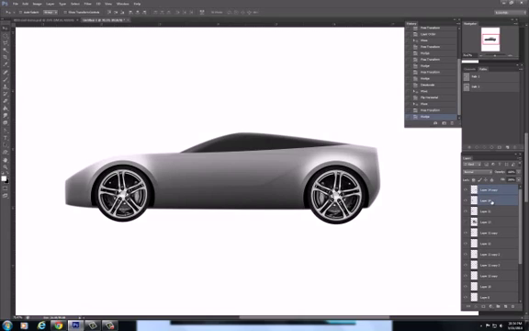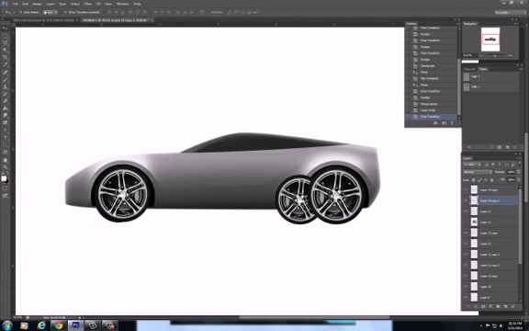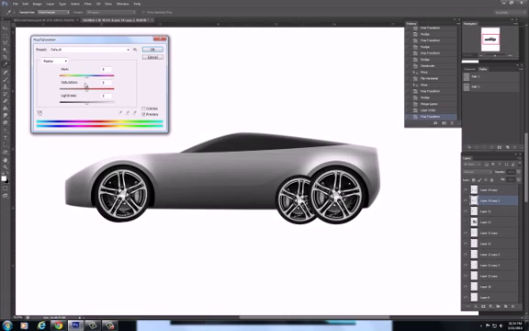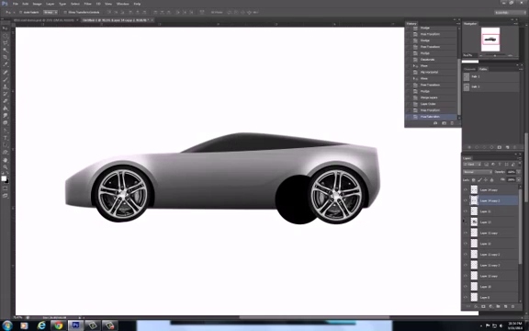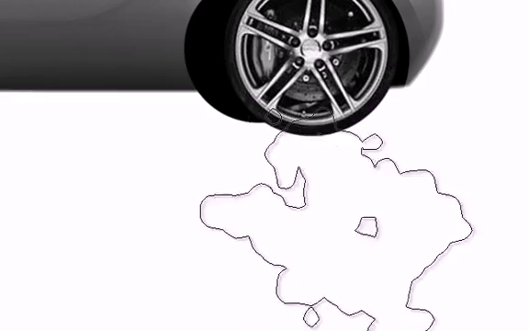Next, I'm going to merge these two. I'm going to duplicate it underneath the previous layer. I'm going to scale these guys down. Edit, adjustments. I'm going to just black them out like that. And what I'm doing now is adding just a touch of depth. I'm going to erase the bottom of.